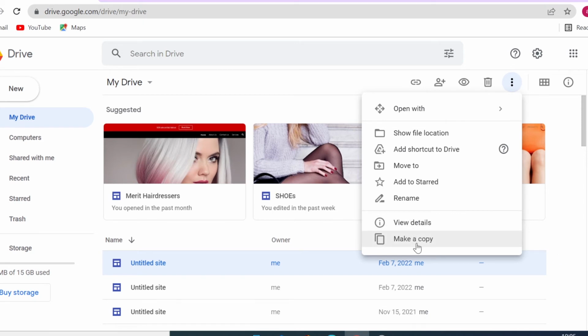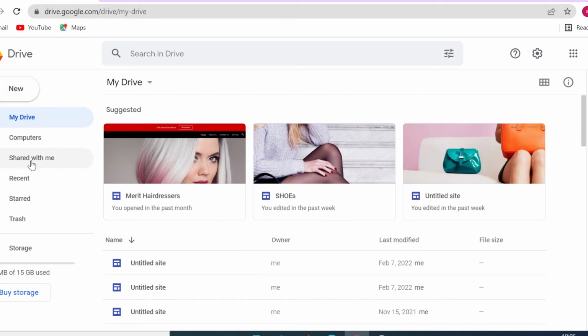Now from here you can make a copy and work on a duplicated file if you are creating maybe several types of files that are similar and you just need to change some particular details. Now let's have a look on this side right here. So as I said, here's my drive. You can access your files from here.